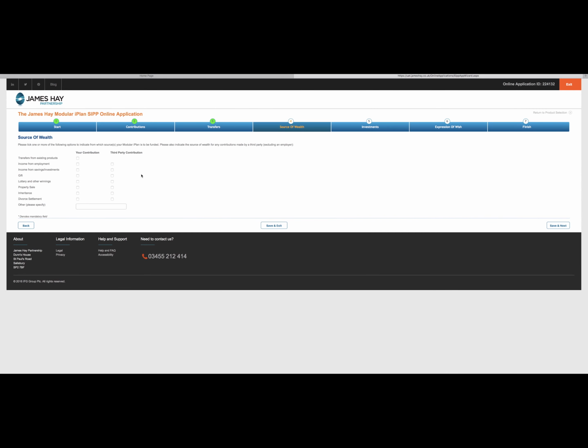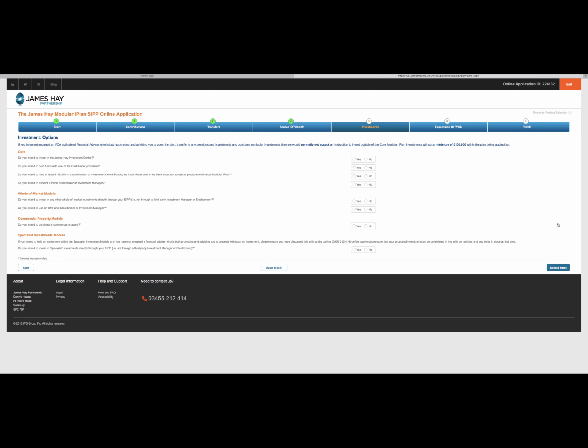On the Source of Wealth tab, tick one or more of the options to indicate from which source your modular iPlan is to be funded. Before completing the investment section, please note that if you have not engaged an FCA authorised financial advisor who is both promoting and advising you to open the plan, transfer in any pensions and investments, and purchase investments, then we would not normally accept an instruction to invest outside of the core modular iPlan investments unless you have a minimum plan value of £100,000.